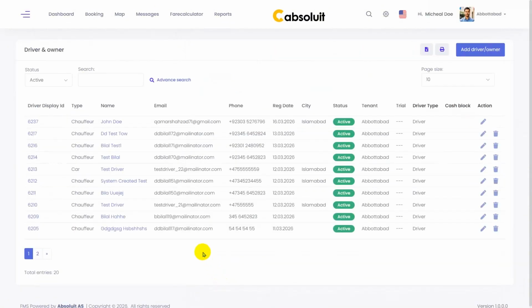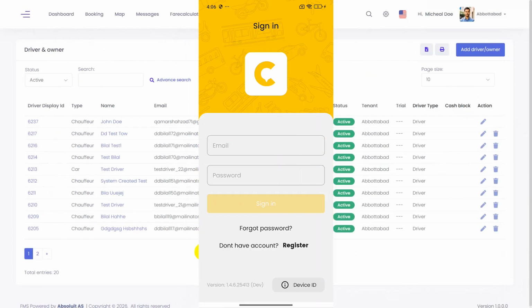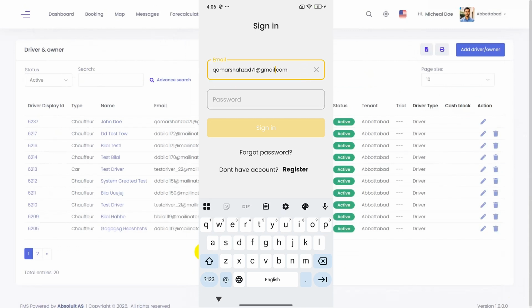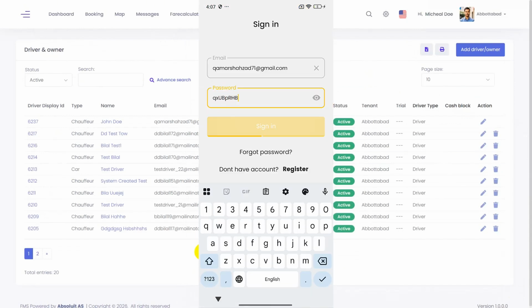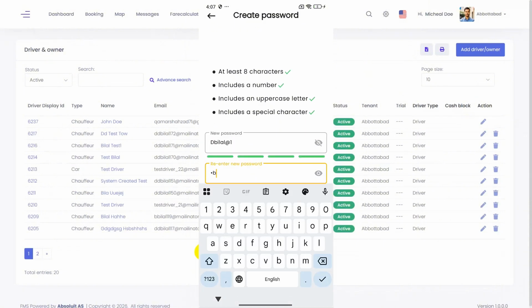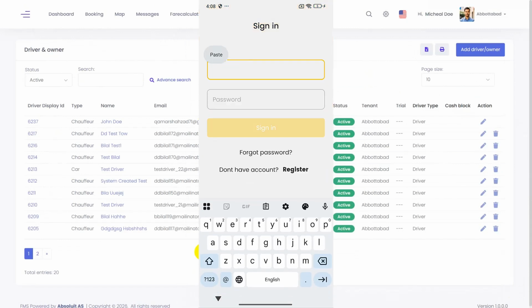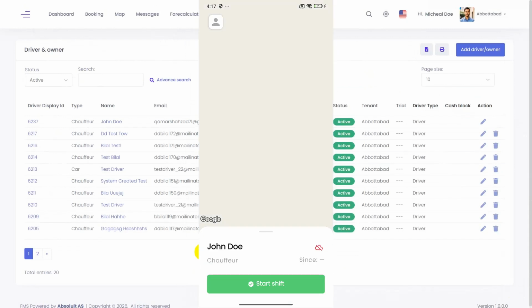Once the request is approved from FMS, go back to the Chauffeur driver app, where the account was in pending state. To log in, enter the email address. A temporary password will be sent to the same email. Enter the temporary password. Next, a screen will appear to create a new password. Enter and confirm the new password, then create it. Finally, the chauffeur can log in using the same email and password. The account will be active, and the chauffeur will start receiving bookings.